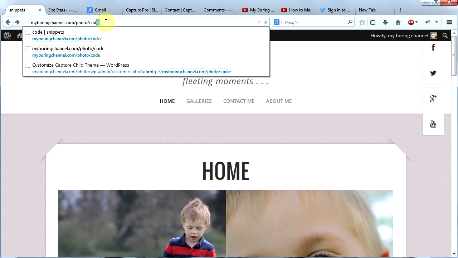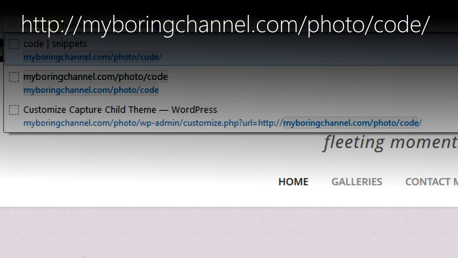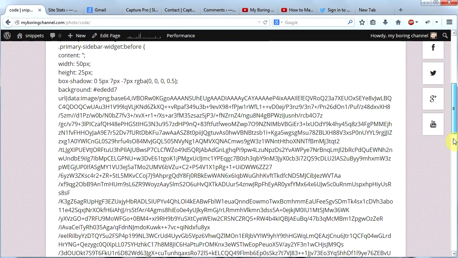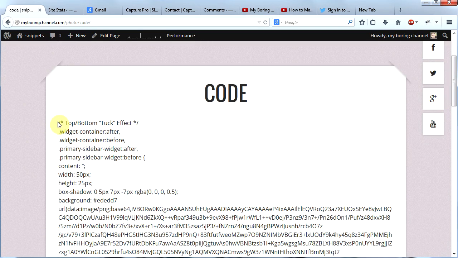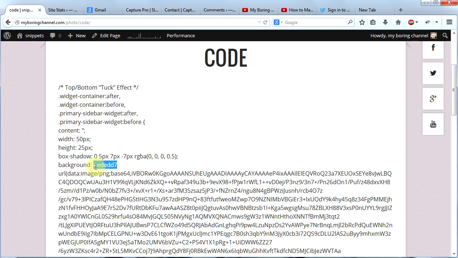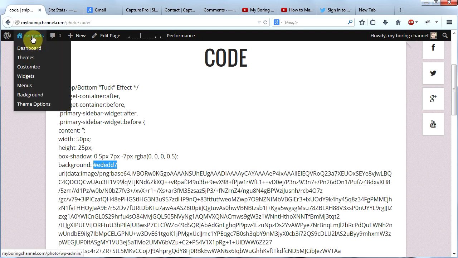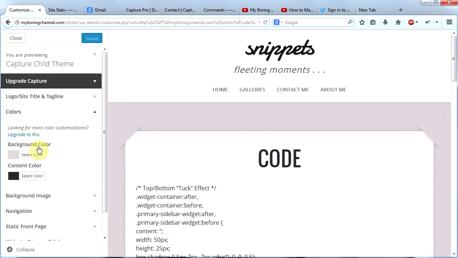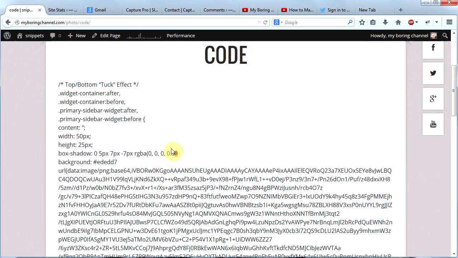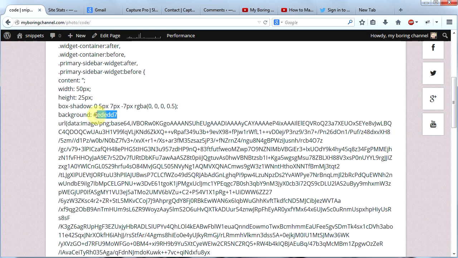So go ahead and type the word code here at the end of my URL and then click Enter. This page will come up. Go ahead and copy all this code from the top here to the bottom here, and paste it into your style.css file. You're just going to want to change this value here and make sure it matches your site's background color. Again, you get that by going to your site title and then Customize, and then clicking on Colors, and then clicking on Background Color. You'll get it right here. So copy that, take that, and replace this with that.